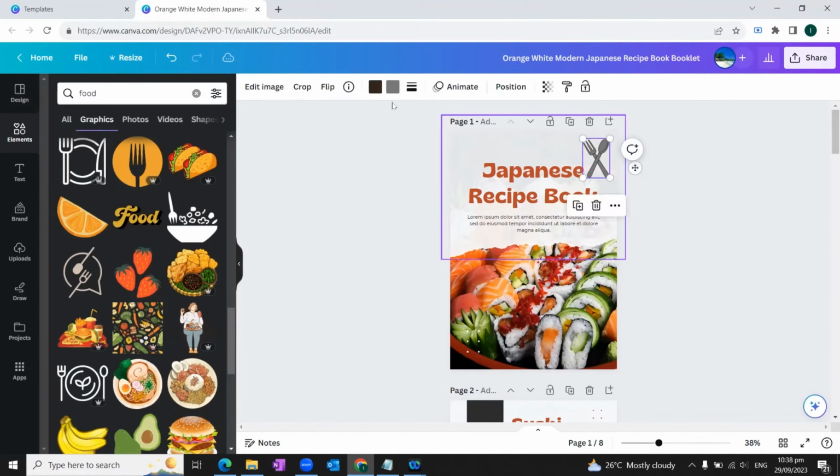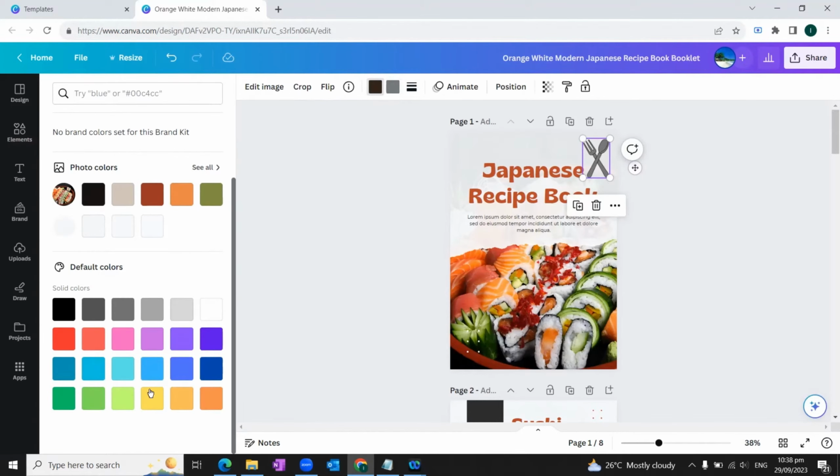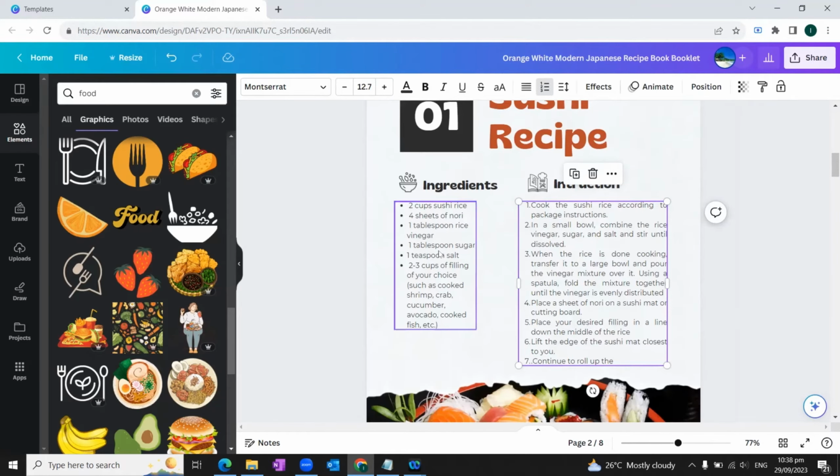You can even change the color of your logo. You can keep it gray or you can color it as per your choice. We can also update the text of our book as per our choice.